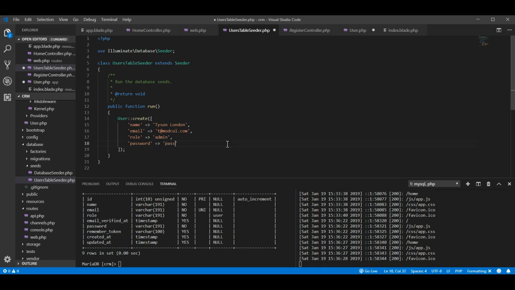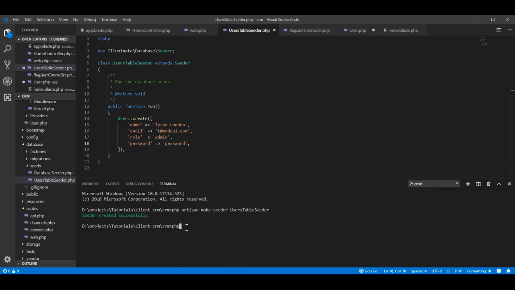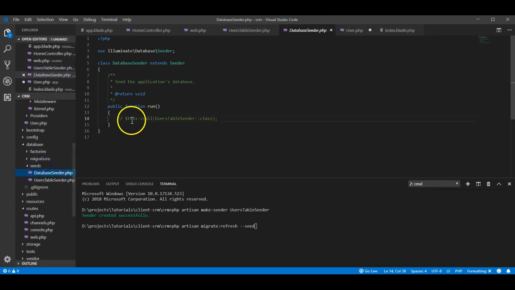Let's say we just put in password there, and then let's go out to our PHP artisan command. We'll say PHP artisan migrate. We're going to refresh our migration, and we'll activate the seeder. Now, of course, we need to look at our database seeder. We do need to uncomment this out because this is the function that Artisan is going to run, and then it's going to reference the users table seeder in that situation. So we should be good to go here.